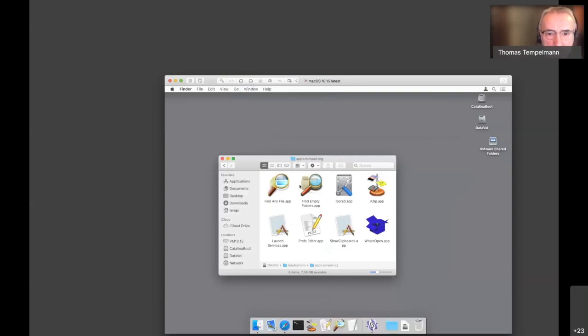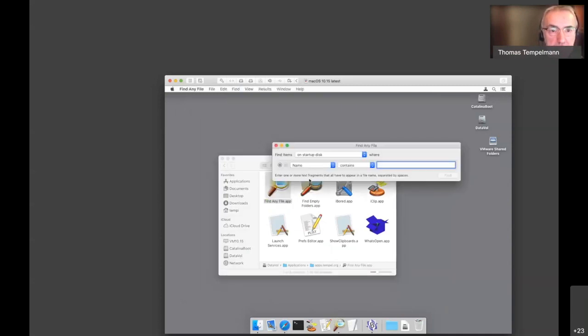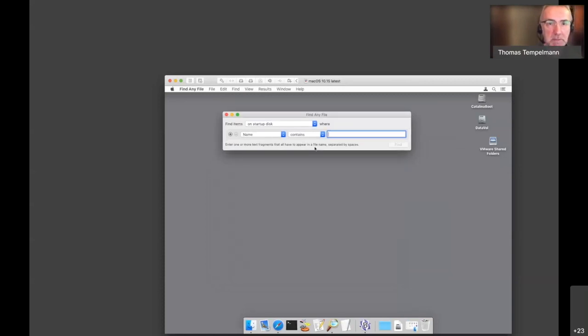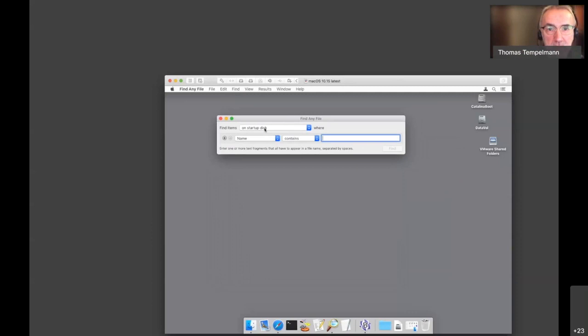My most popular program is Find Any File. Those who used Macs 15 or 20 years ago will probably recognize the design of it, because I blatantly copied Apple's design of the Find File program that used to be there before Sherlock and before Spotlight.